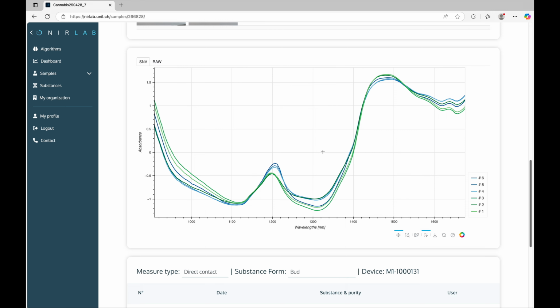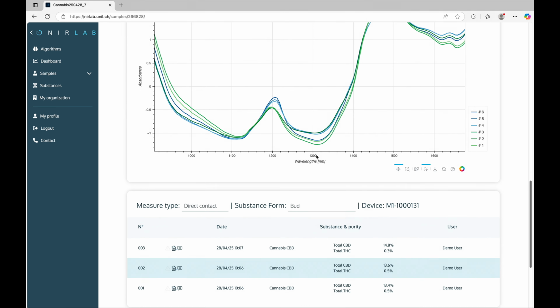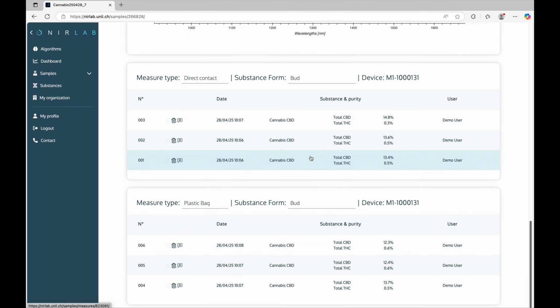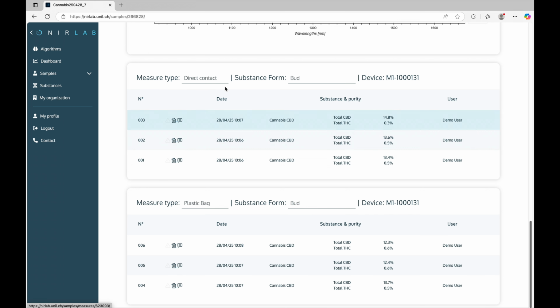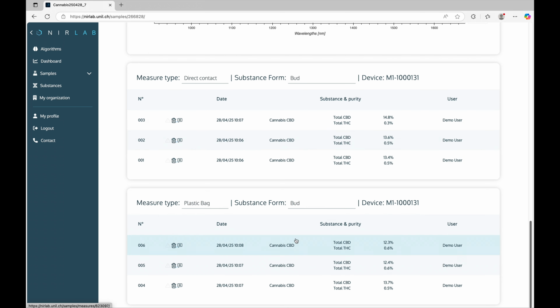These 6 measurements are then automatically grouped by their measurement attributes within the web application. For example, in this case, the sample was measured 3 times in direct contact and 3 times through a thin plastic bag, as you can see here.